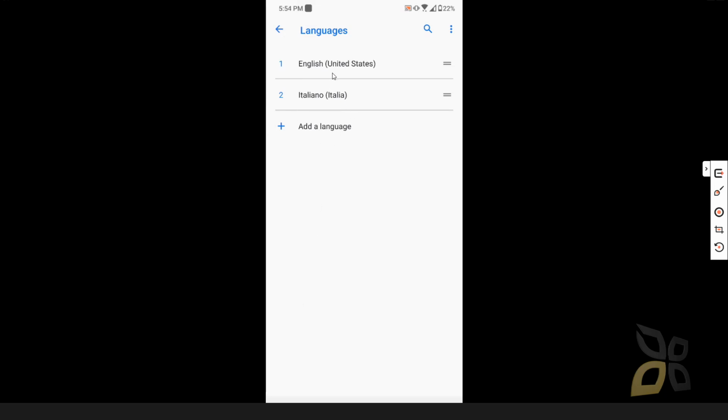Now the first one is the system language. So if I take this Italian here and bring it to the top, substituting this one, it's going to change everything. It's not going to be English anymore, it's going to be in Italian. So this is the operation that you need to do if you want to switch language.